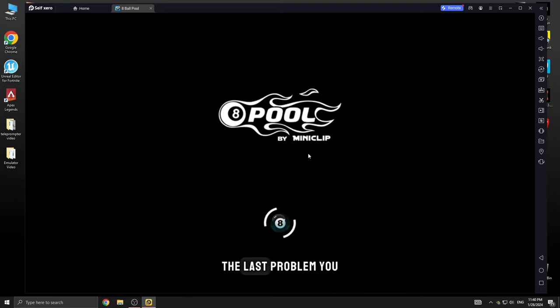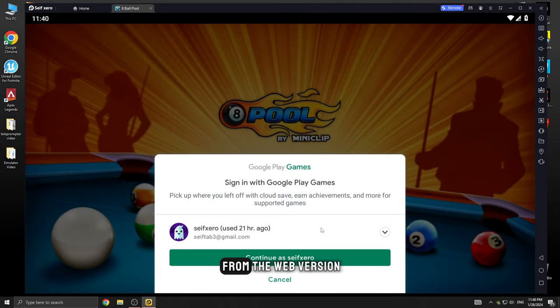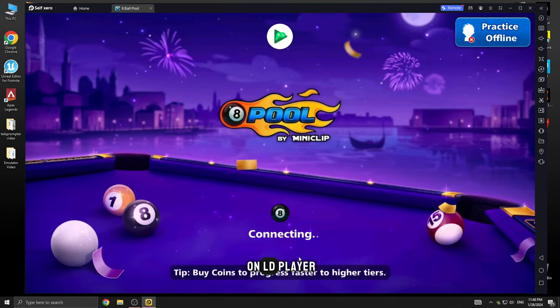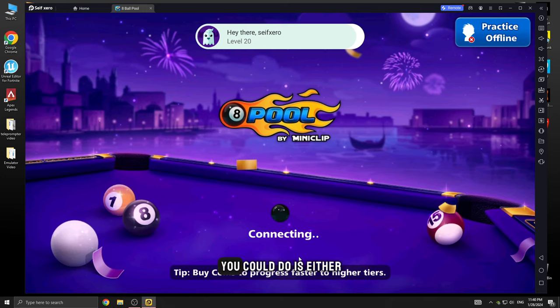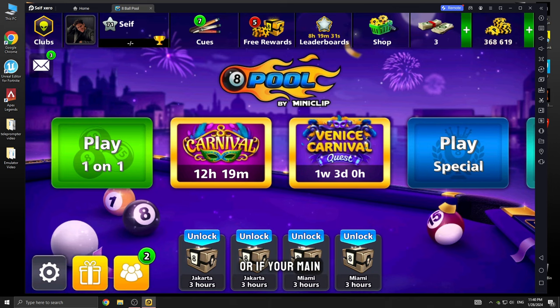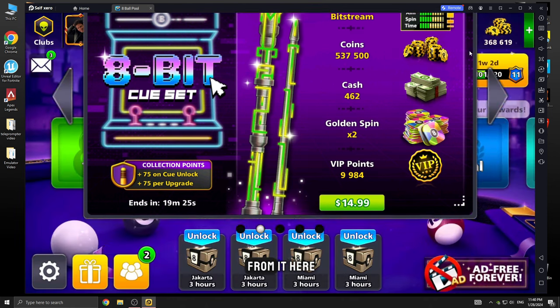But wait, the last problem you might encounter is the Facebook login issue, because if signing in from the web version is blocked, you won't be able to sign in from the Facebook app because it doesn't work on LDPlayer. So what I suggest you could do is either sign in using a Google account, or if your main account is connected with a Facebook account, then connect it to a Google account and sign in from it here.